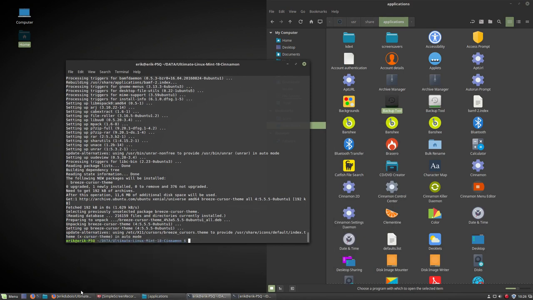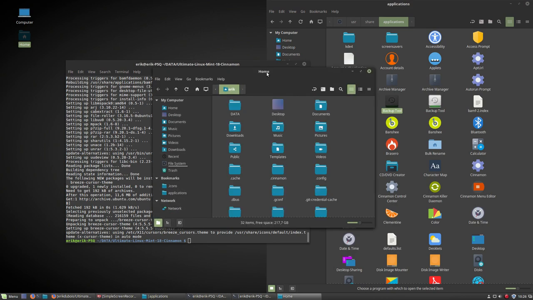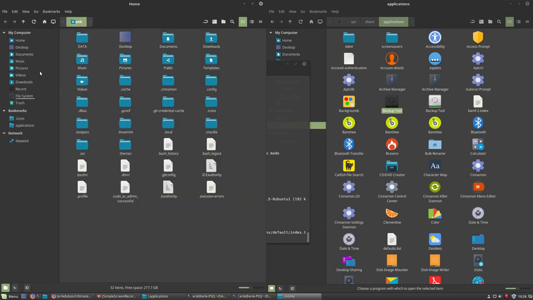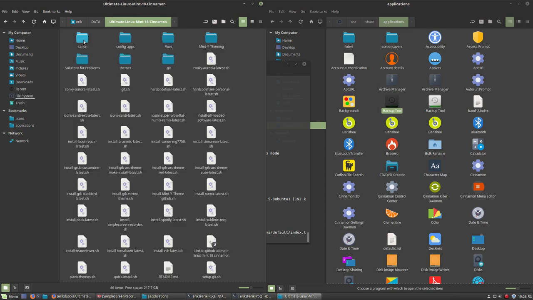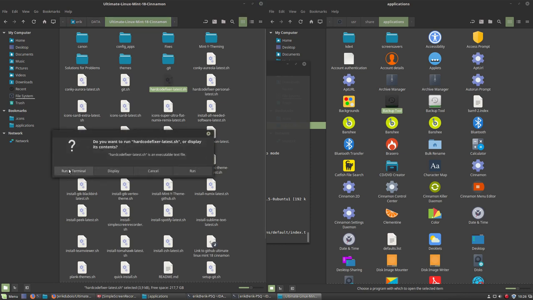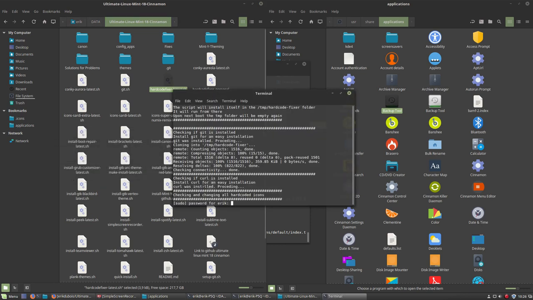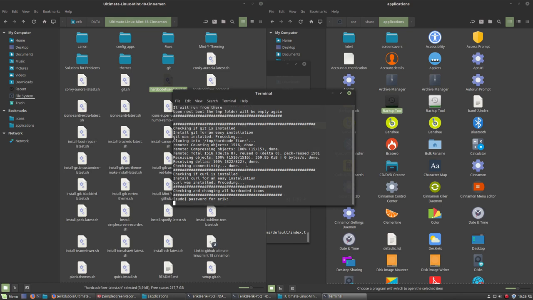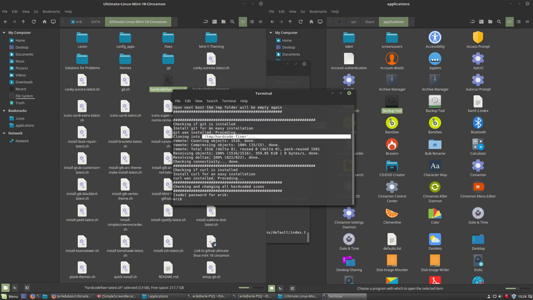And what do we run? We're going to open another window, and then data, Linux Mint, and we have here this, where is it, Hardcode Fixer Latest. Let's run it. It's getting code from Frogalong on the internet. It downloaded it in the temp file here, and there it's gonna run, and next time you reboot it's just gone. That's the nature of the temp directory.